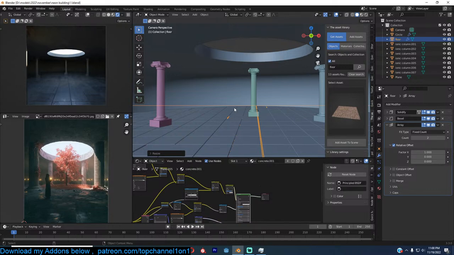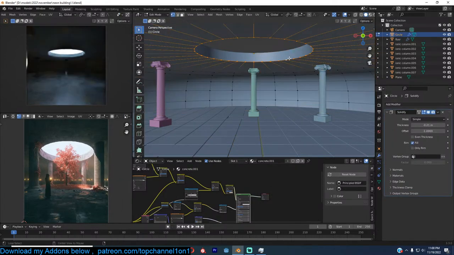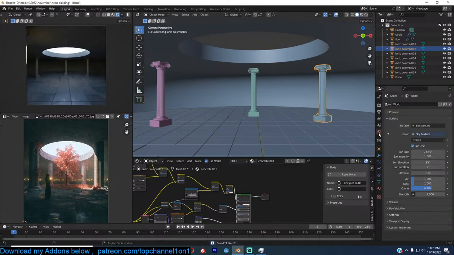Hey Dopwe, tip, hit N on the reference image, add copy the resolution. Ah, I see. I also think this is a bit wider, maybe, and the walls are thicker. The sun is a bit above. So the elevation is maybe 80.